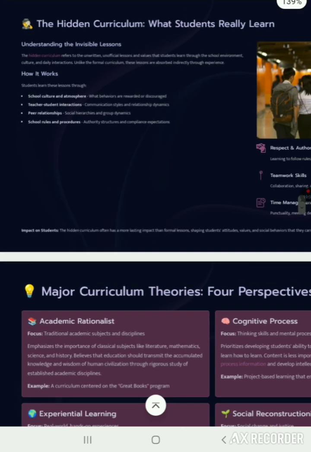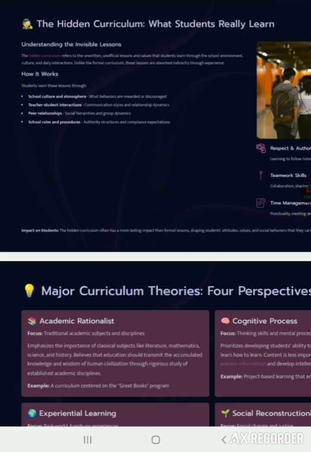So here you see, the hidden curriculum refers to the unwritten, unofficial lessons and values that students learn through the school environment, culture and daily interactions. Many things that children speak about after coming home from school, we have never talked about at home, but they have learned them from school. It is something which is not officially written anywhere, but the student has learned it. Unlike the formal curriculum, these lessons are learned indirectly through experiences, right? And how does it work?